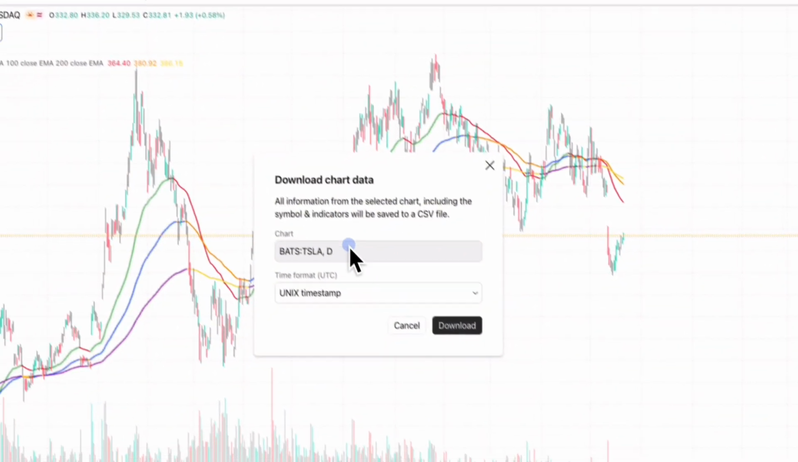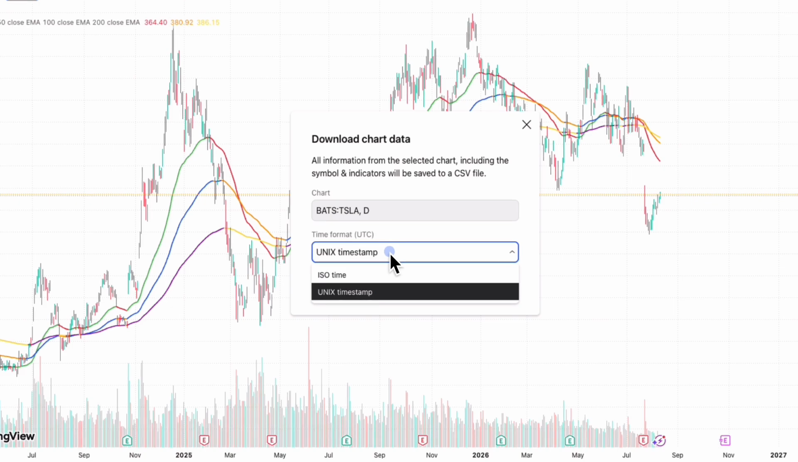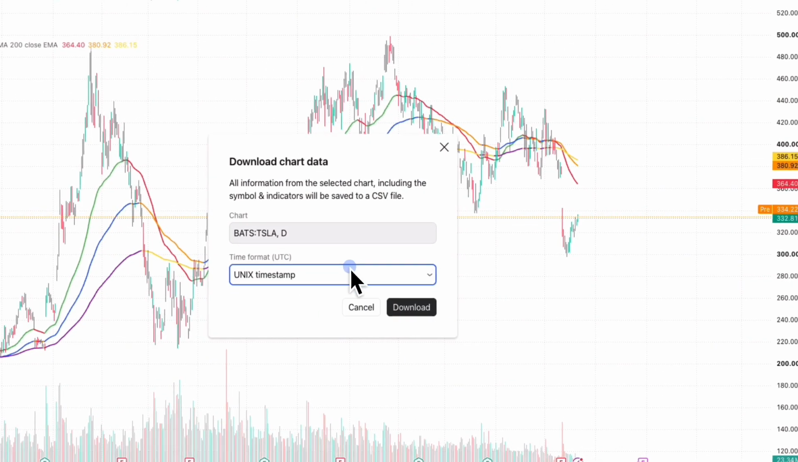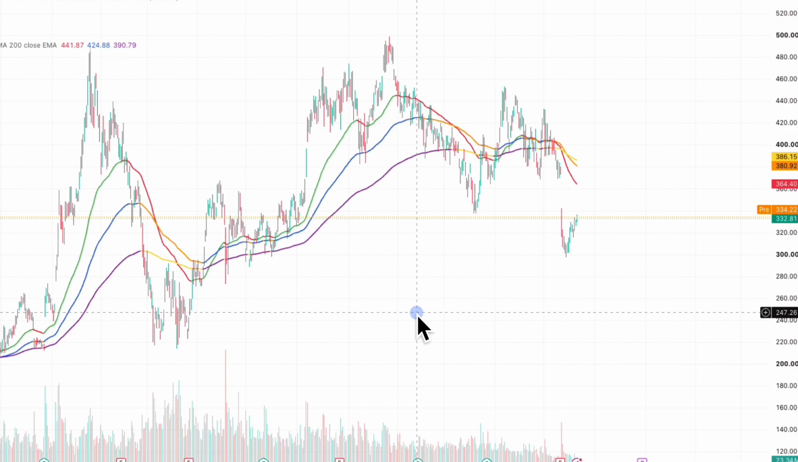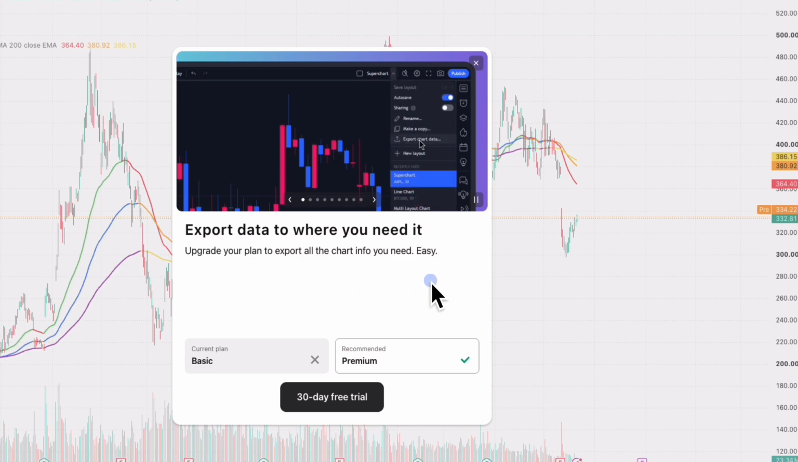And then a small window will appear where you can choose the time format for the file. Pick the format that works best for how you plan to use the data. A regular date and time format is easier to read, while a timestamp format can be more useful for other data processing. Once everything is set, click download, and then TradingView will create a CSV file that can include the time, open, high, low, close, and volume from the available chart history.